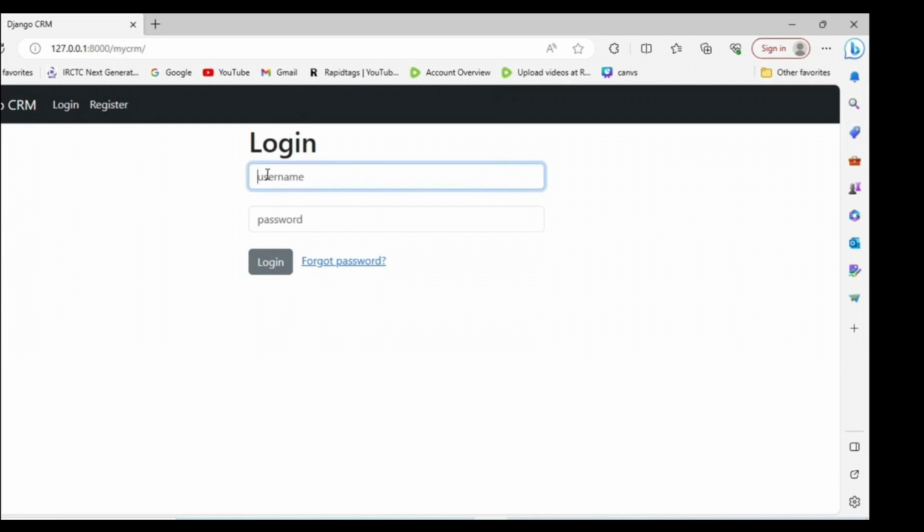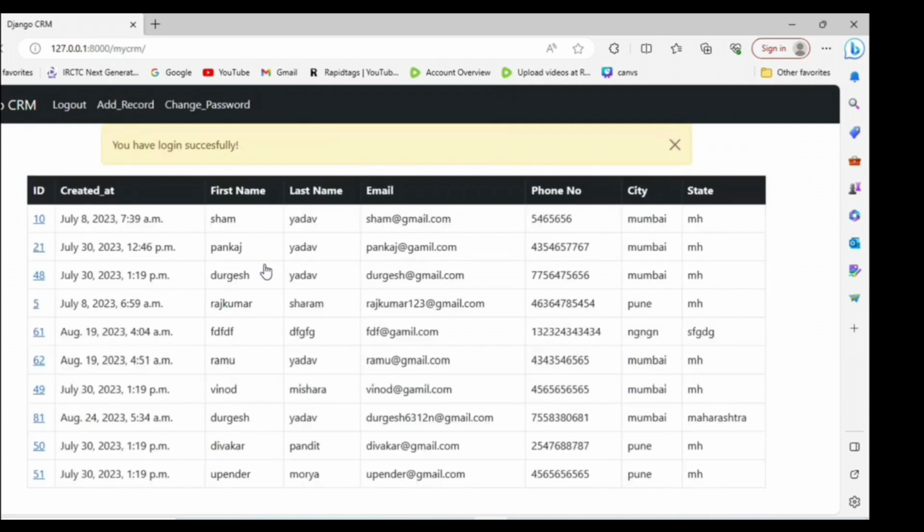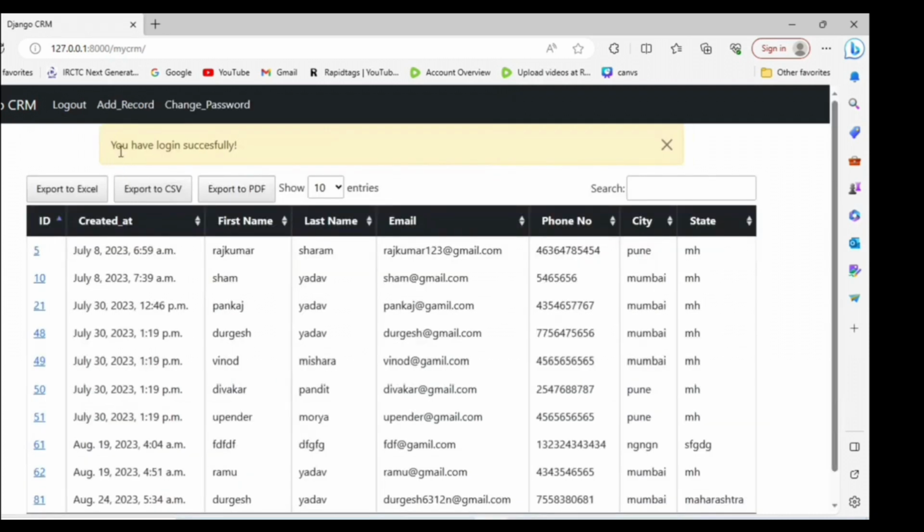First, let me log in with my user ID, which is Durgesh, and password OCT@2023. Let me show you the password. See, OCT@2023. Then click on login. See, I'm able to log in.